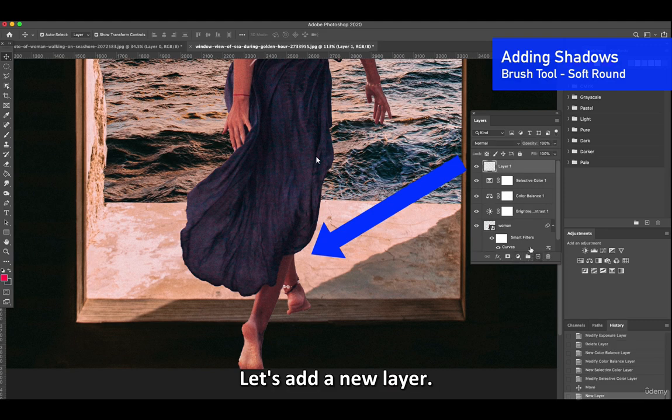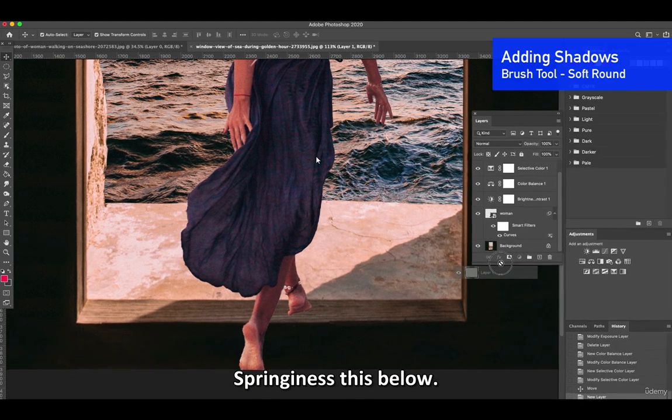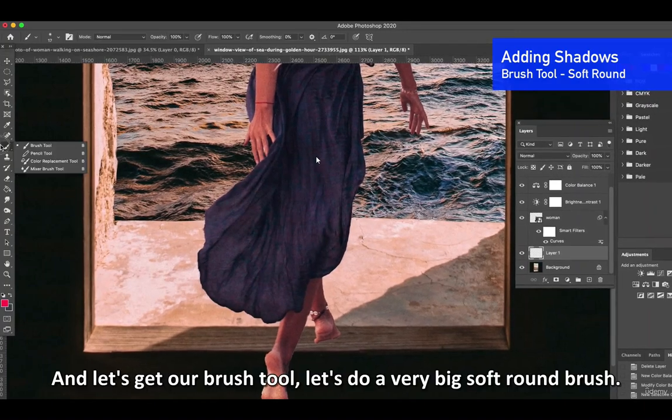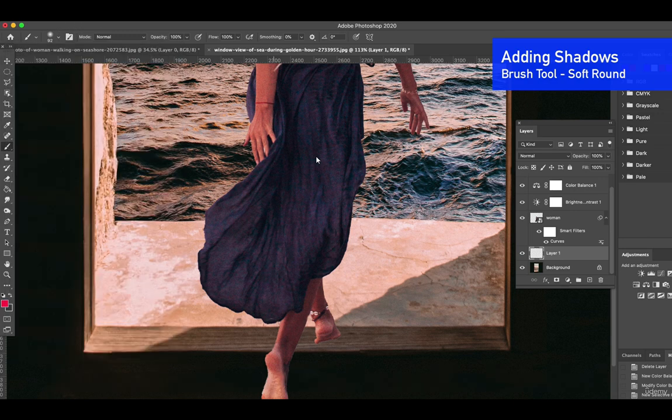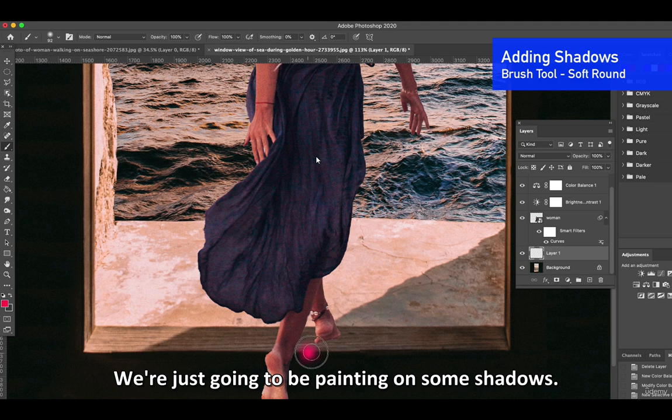So let's add a new layer. Let's bring this below. And let's get our brush tool. Let's do a very big, soft, round brush. We're just going to be painting on some shadows.